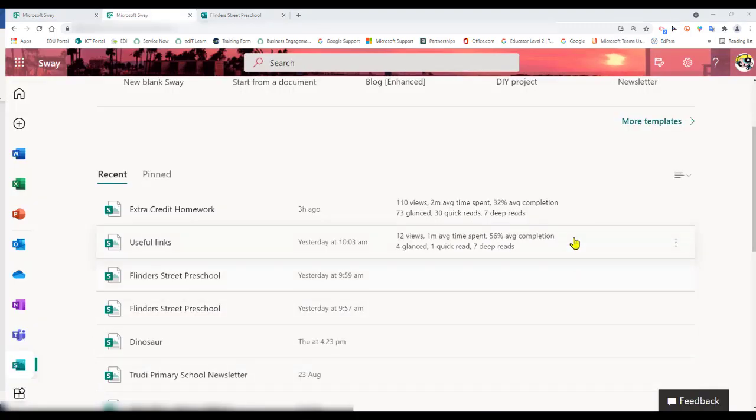Another great thing about Sway is the analytics that you can get on your presentation. So for this newsletter, I can see that I've had 110 views. I can see the average time spent and what the average completion rate was. I can even see the numbers that glanced, the numbers that quickly read the newsletter, or the numbers that deeply read the newsletter. These are analytics that you wouldn't get by sending an email or handing out a paper copy. It doesn't tell you who, but at least it shows that level of engagement.